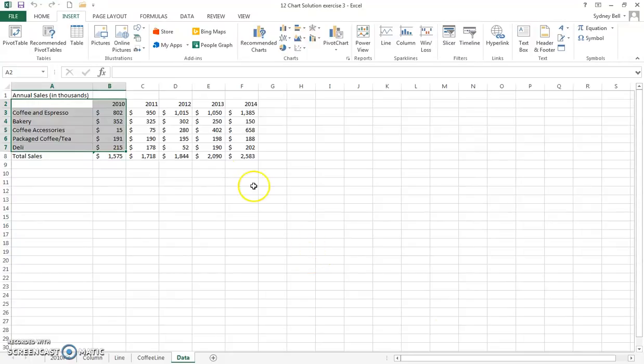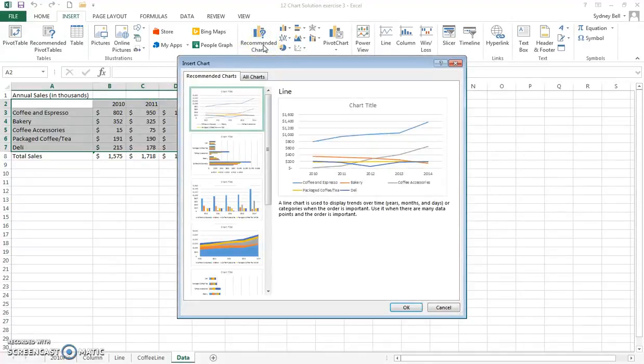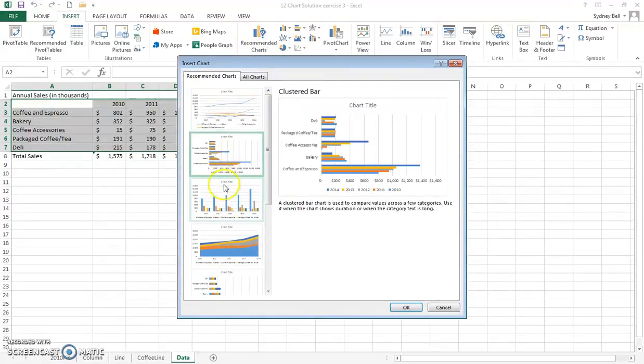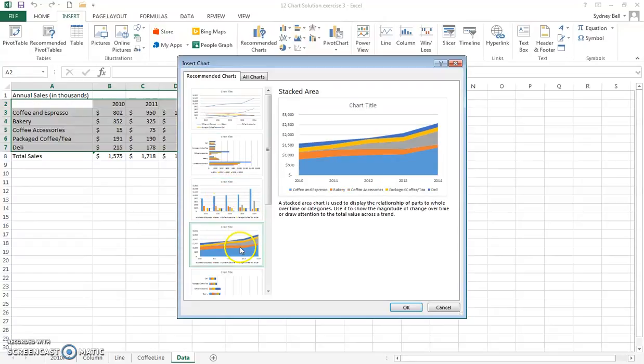Select A2 through F7 and click Recommended Charts button. Look at each of the suggested choices and scan the description. Click Cancel.